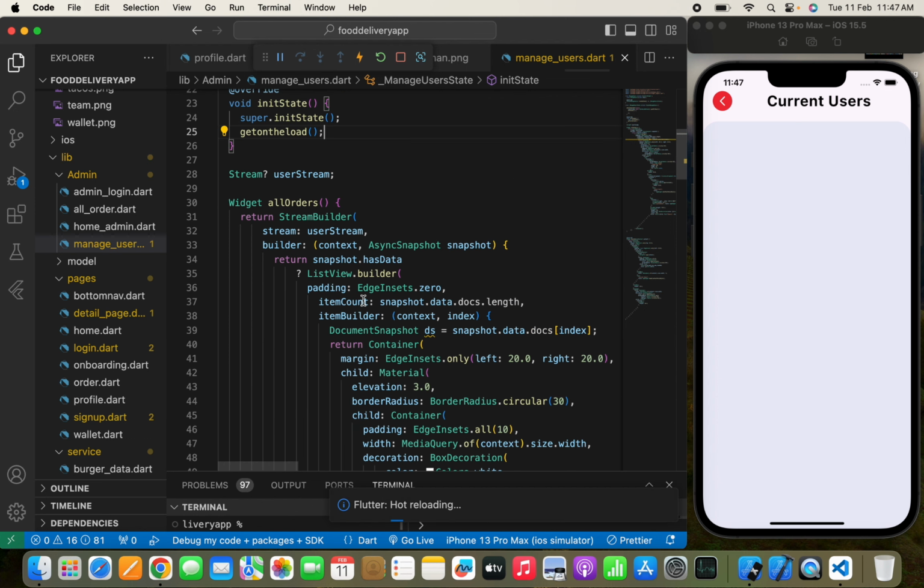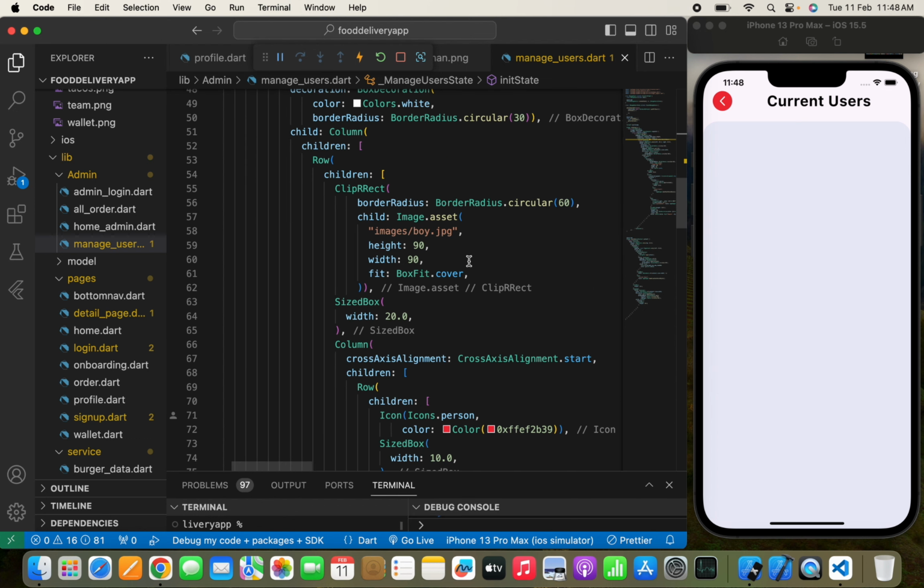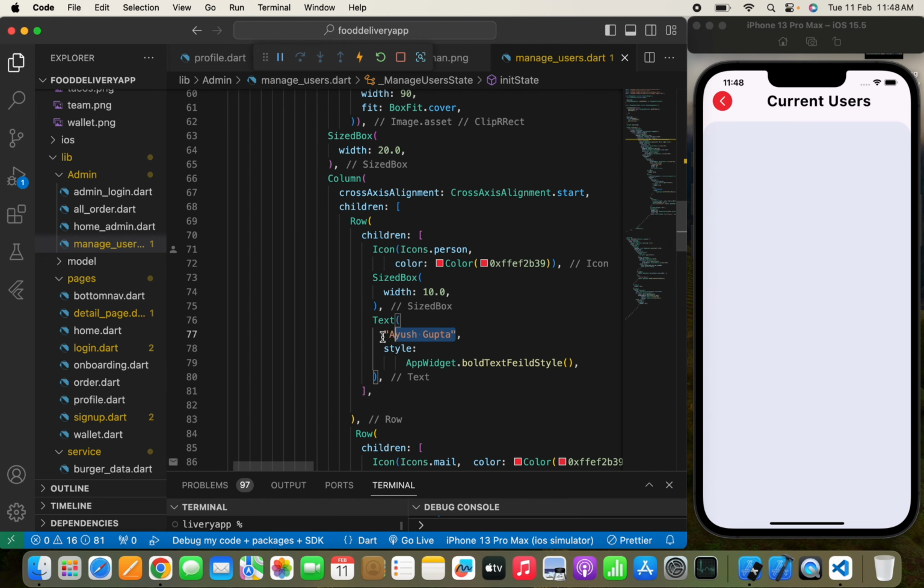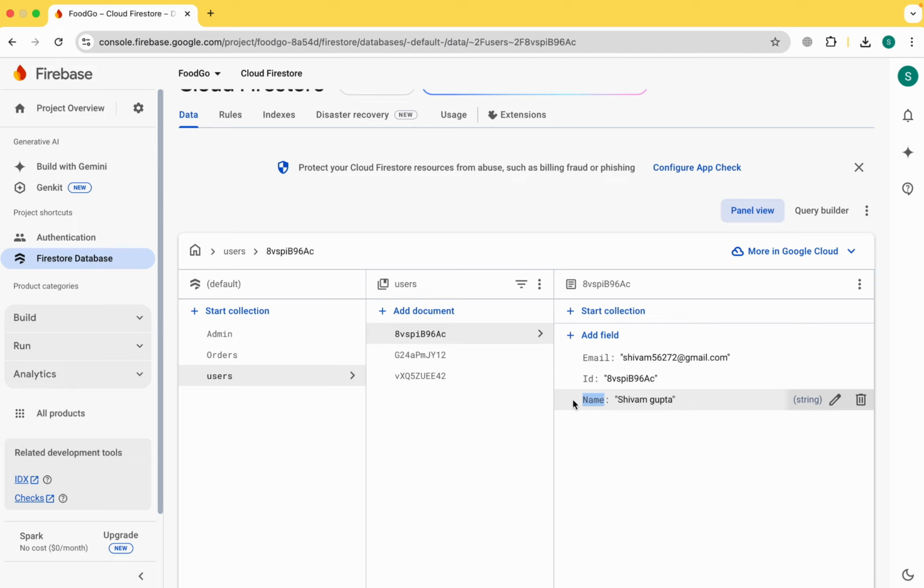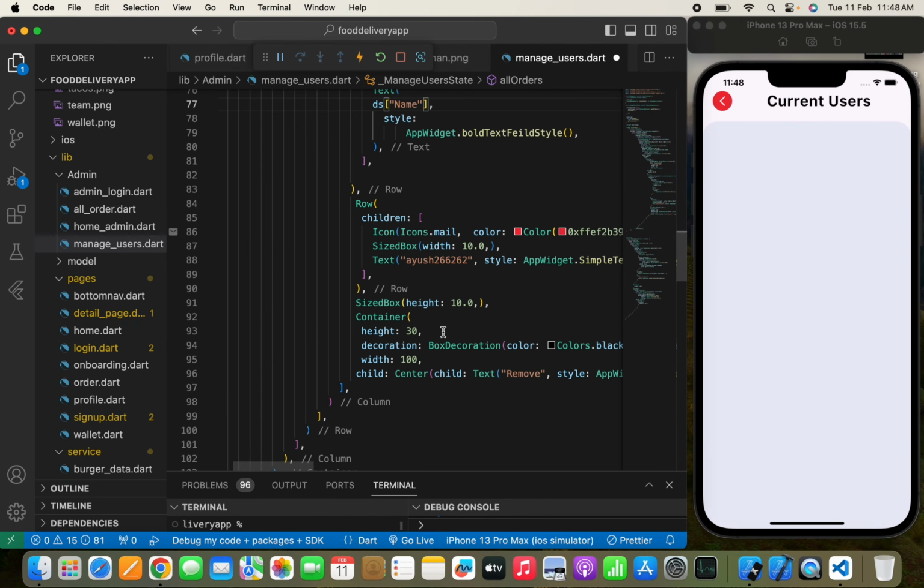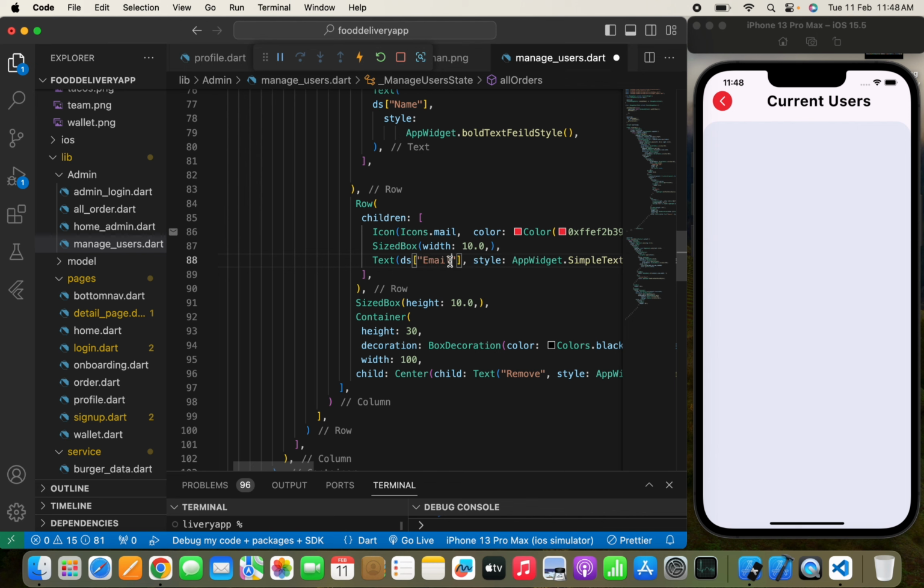So once we have done this thing, now we can pass the image will be remain as it is. Now we can pass the name. So I'll write ds and the exact field name here again. So copy this, paste it over here. Now we need to just pass the email also, write ds. We need to copy the email, email, something like this, and we just need to paste it over here. Yeah, so these were the two things that we need to do.